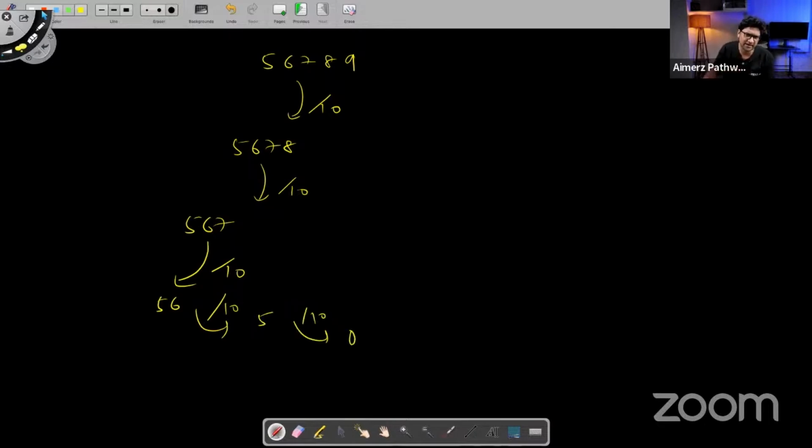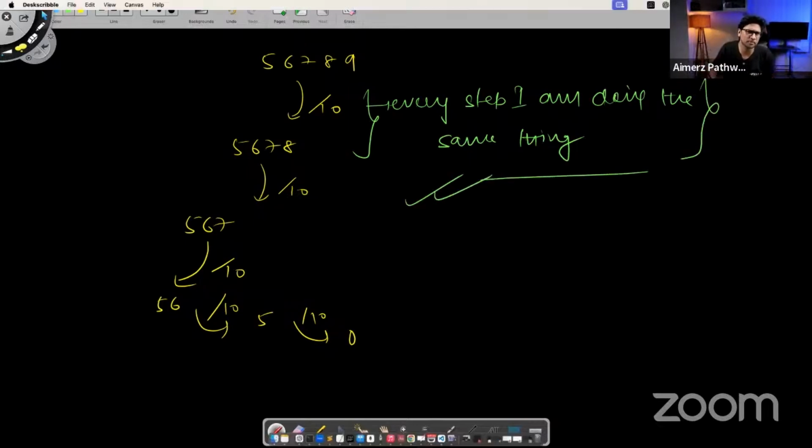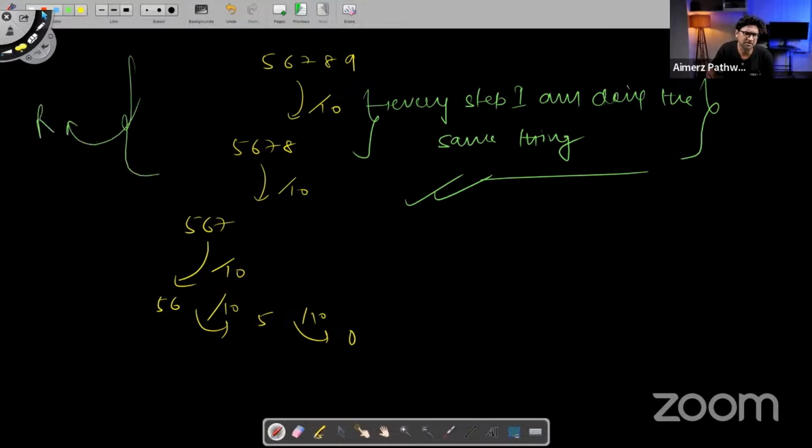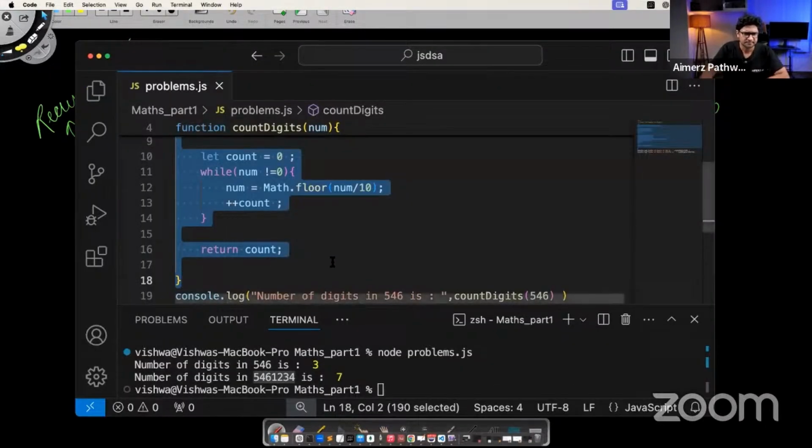So if you see here, at every step I am doing the same thing. Since I'm repeating the same thing again and again, this problem could be solved using recursion also. So let's see the logic for it, how we can solve it using recursion. Let me go directly to my code, VS Code.